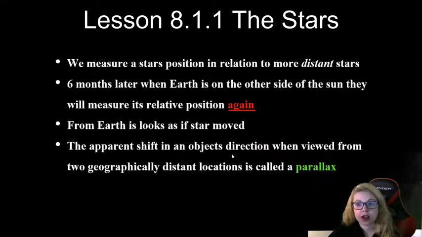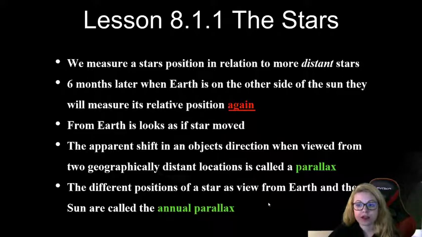That apparent shift in an object's direction, when viewed from 2 geographically distant locations, is called a parallax. So the first time, the scientists have recorded its relation in comparison to a distant star, and then 6 months later, they did it again. So they have 2 geographically distant locations that they use to form this parallax. The different positions of a star as viewed from Earth and the sun are called the annual parallax.